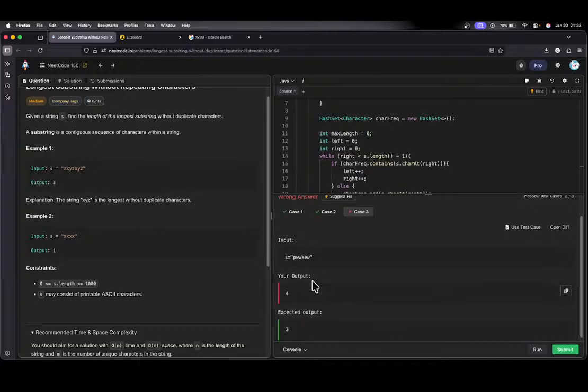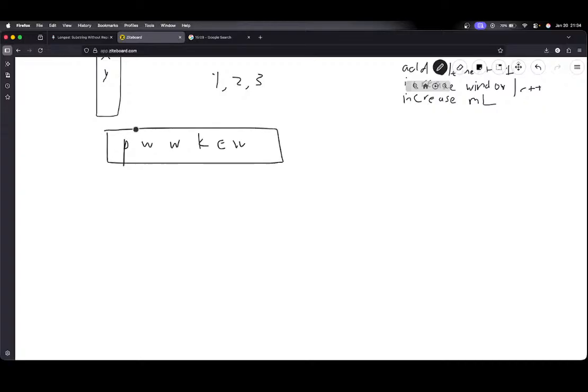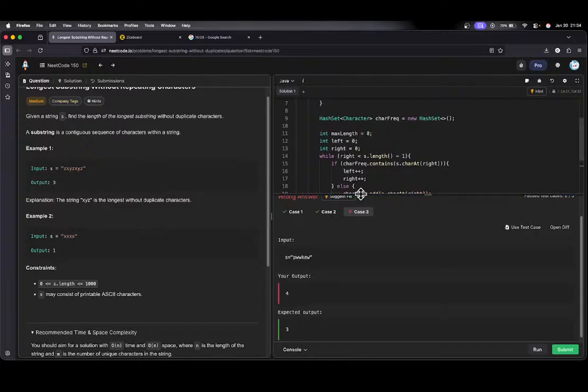Okay, my output's 4 for some reason. PWWQKW. Zero, 1, 2, 3, 4, 5. Okay. Let's trace our code, see what happens.